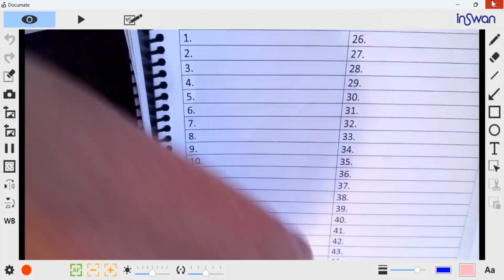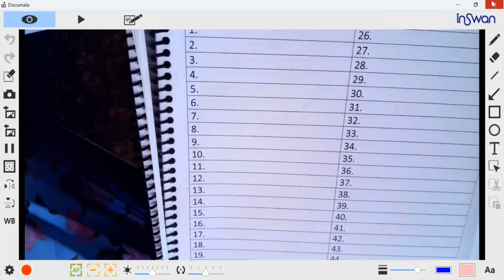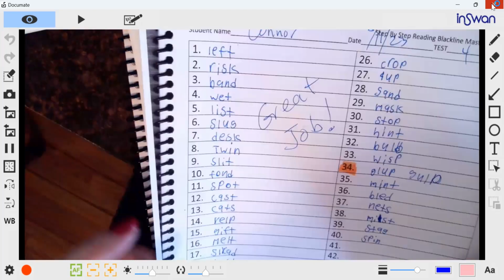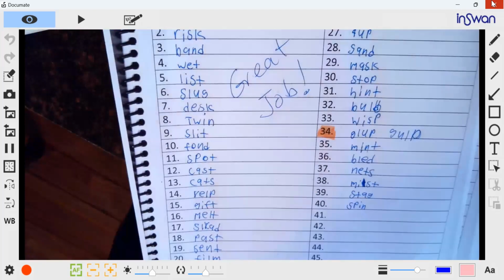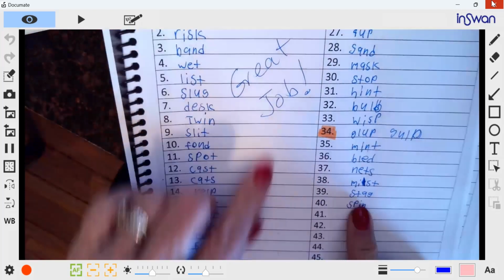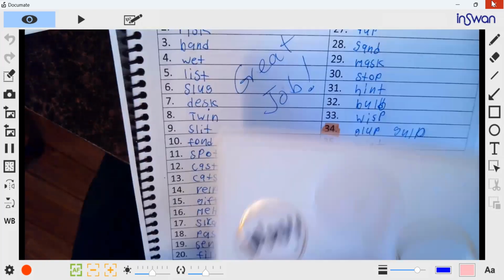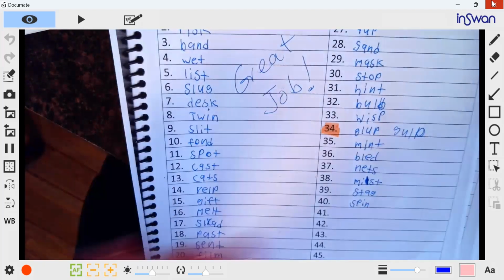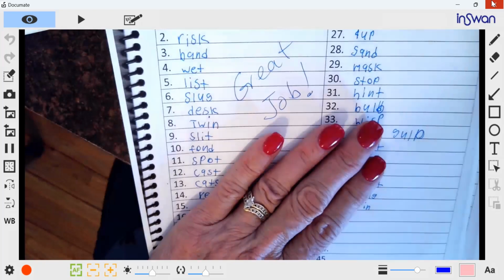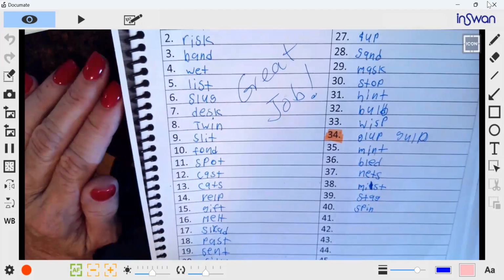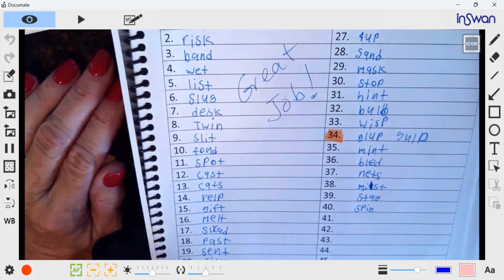Let me see if I can grab this. Still on my copy machine. Great job. He only missed one. So I have my wow stickers. Make a copy of the final page that you want to send home. And he was just so excited. That's the emotionally sound part of this program.